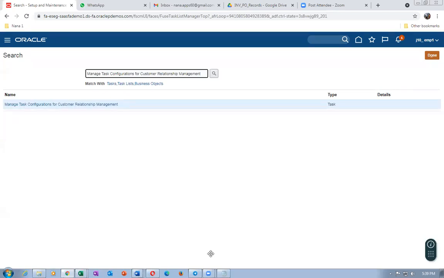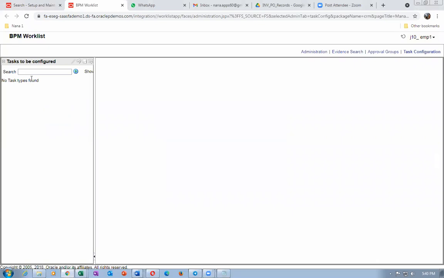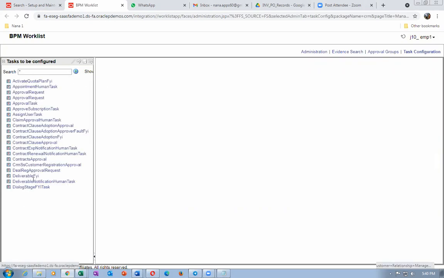Please mute, we are not speaking. So go to Manage Task Configuration for Customer Relationship Management. You can even query on a star, so put a star here and then click go. Give a search task type; in the CRM, it will not show you.